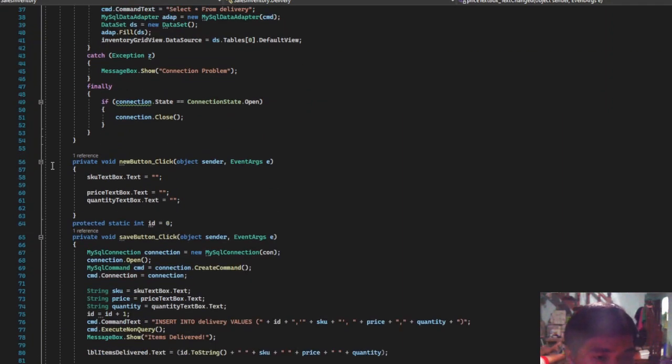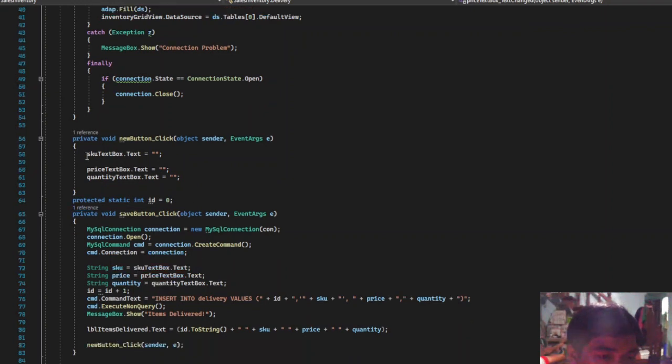Dito naman sa new button, nandito yung mga text box kung saan ilalagay yung mga ilalagay sa database. Kumbaga, sila yung mag-i-input sa database. Dito yung paglalagyan nila. Ito yung sa price text box, yung price, then yung quantity.